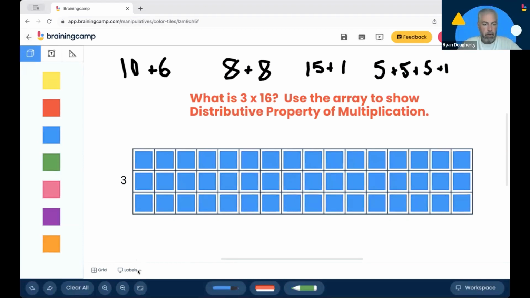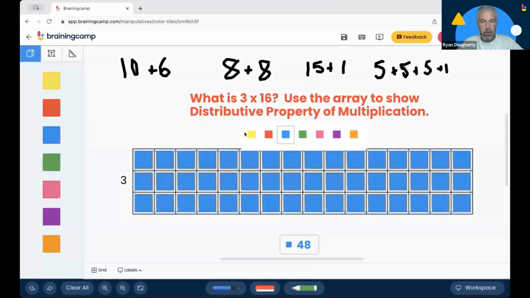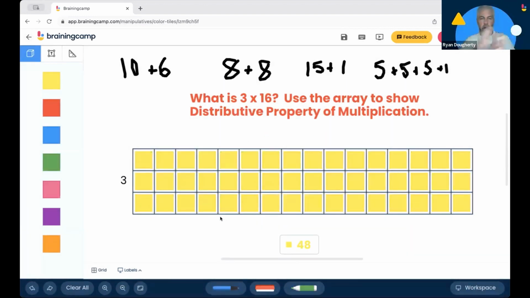I'm going to turn on my workspace label. Actually, what I want to do is turn all these to yellow just so the numbers look right. I should have done this earlier. I'm sorry.